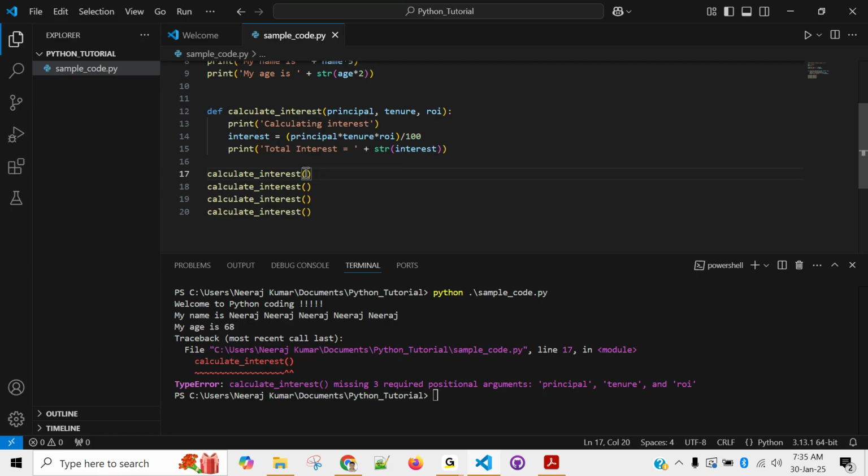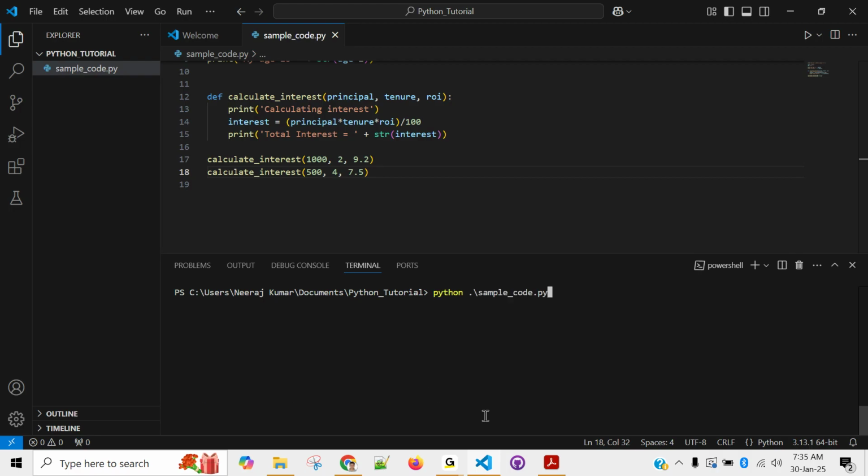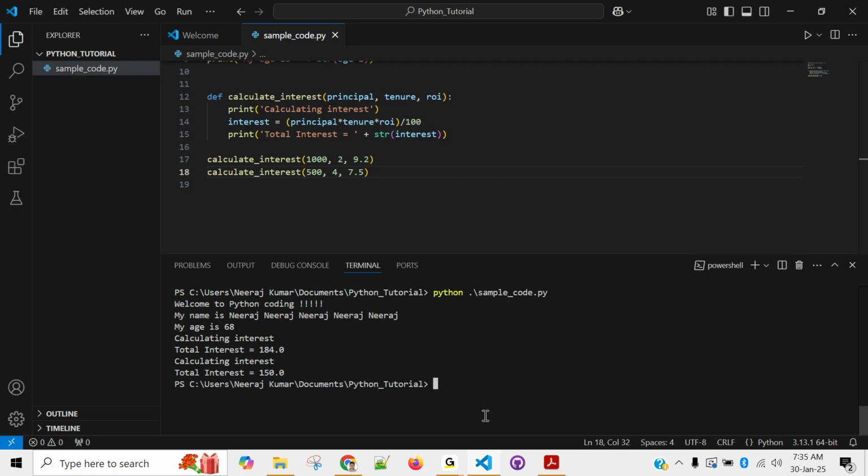So what we will do is we will pass something. Okay. So let me remove two. We'll keep only two. So I will pass principal amount 1000, tenure 2 years, rate of interest anything, 9.2. Next one, my principal amount suppose 500, year is 4 years, and rate of interest is 7.5. Okay, so function is same. I'm passing different arguments, definitely result will be different. So I will save this, come back, clear screen, run it, and you can see that calculating interest, total interest is 184, and second one is 150.